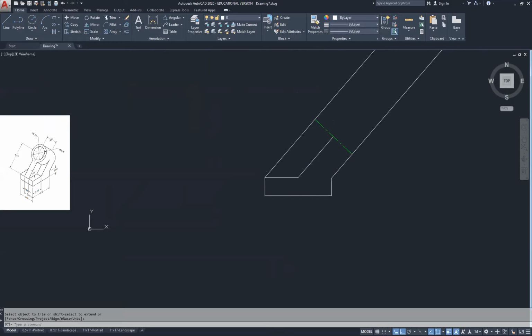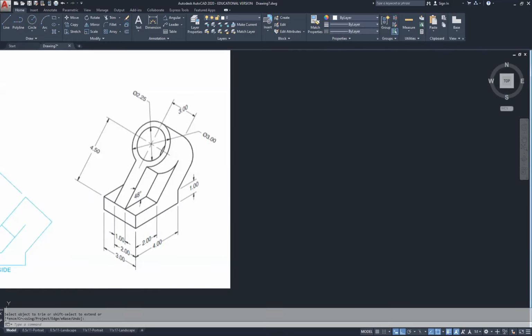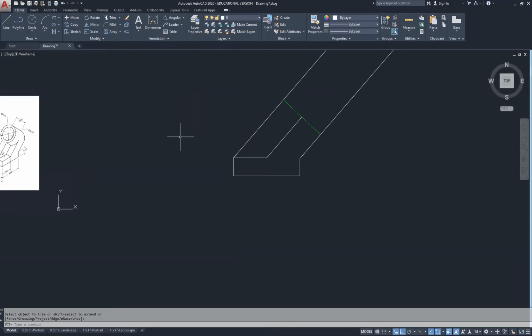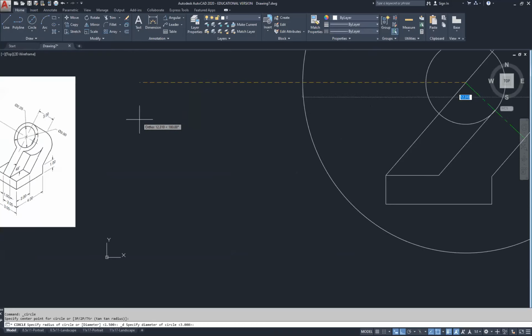Now from here, let's go ahead and do our diameters, the 3 diameter and the 2.25 diameter. So I can go ahead and do a circle with a diameter, starting at my center line. I'm going to go 3. Then I'm going to do another circle right here at 2.25.